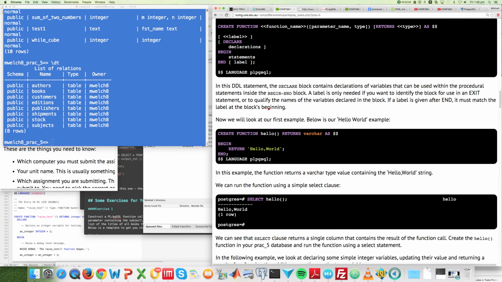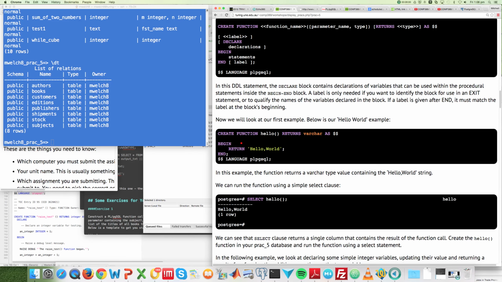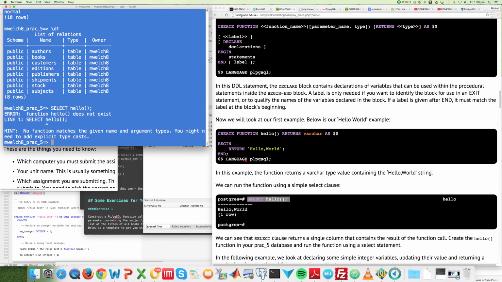So here we can see we've used our create function statement, and we've created a function called hello. It doesn't take any parameters, so our parameter list is empty, and it's going to return a varchar type variable. Then we've got our opening dollar signs, closing dollar signs down the bottom there, and our begin statement. In this situation, we're not declaring any variables because we're not using any variables in our processing. So basically, we're just returning the string hello world. Now, you can actually call that function just using a normal select statement. So if we just do a select statement here, we'll get our hello world returned.